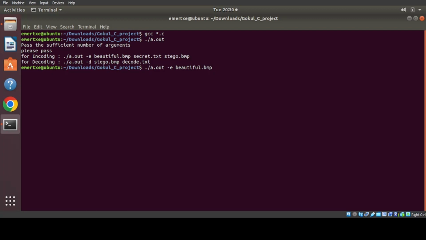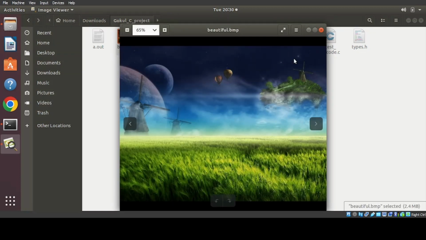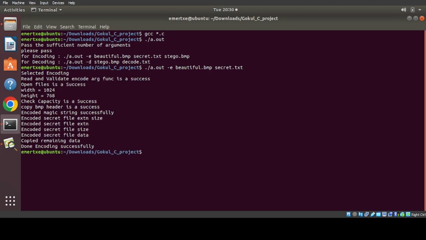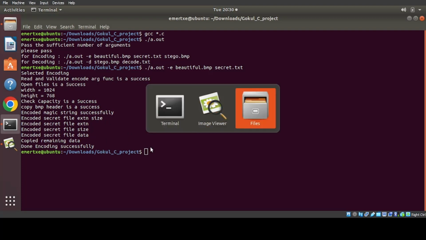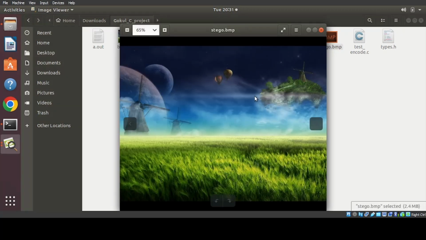Before encoding, we can check whether the stego file is created or not. Here, as you see, there is only the .out file and no stego image file, and this is the beautiful image. So we will encode. The encoding is done. All the details have been displayed here, and it is done successfully. Let's go check whether it's there. The BMP file is created, and there isn't any difference between beautiful.bmp and stego.bmp. They look exactly alike.